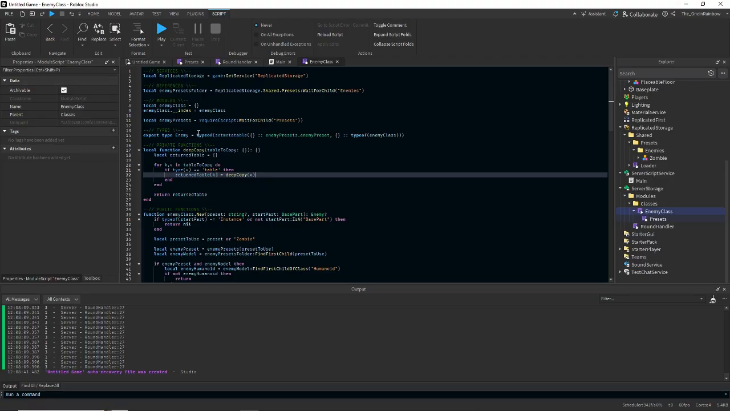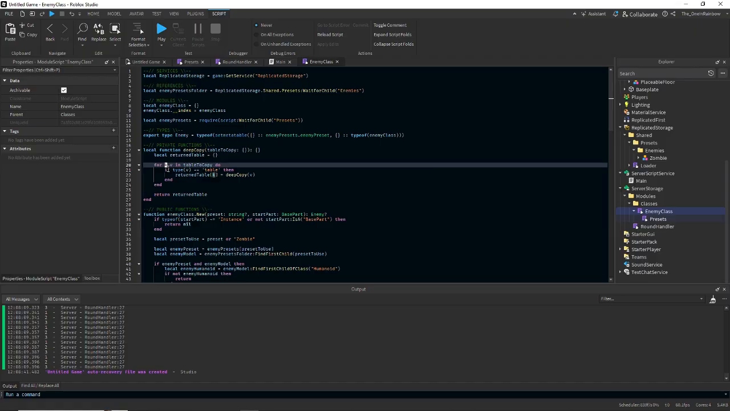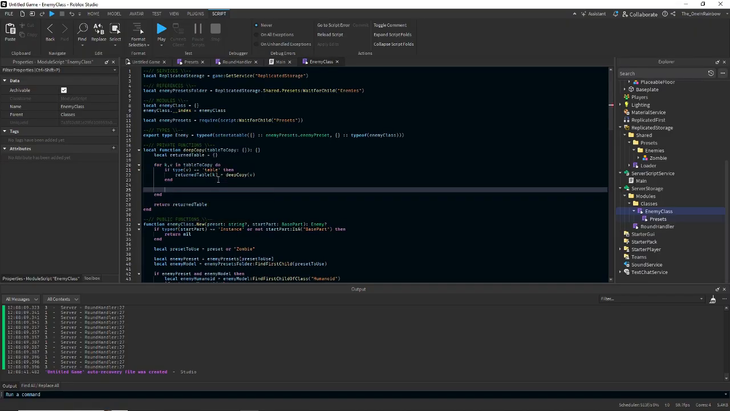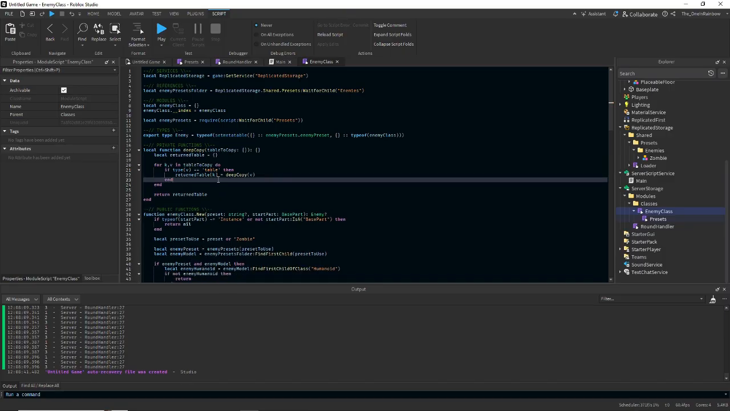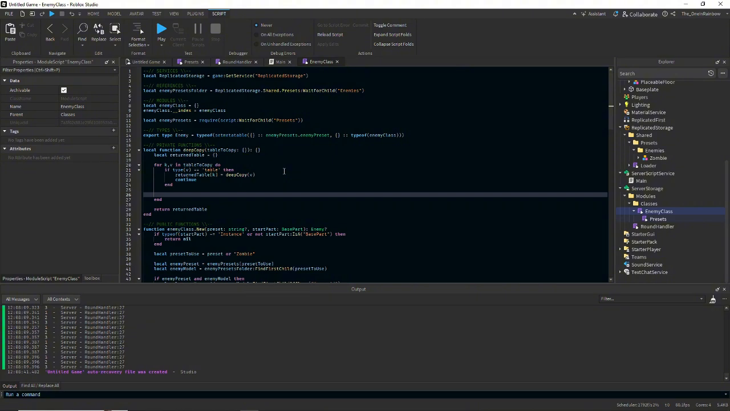So basically, if there is a table in here, then it's just going to copy that table and make it this. k is the key in the table. And then we'll just do continue, which will make it go through the loop. And if it's not a table, then we'll do returnedTable k equals v, and we'll return the table.